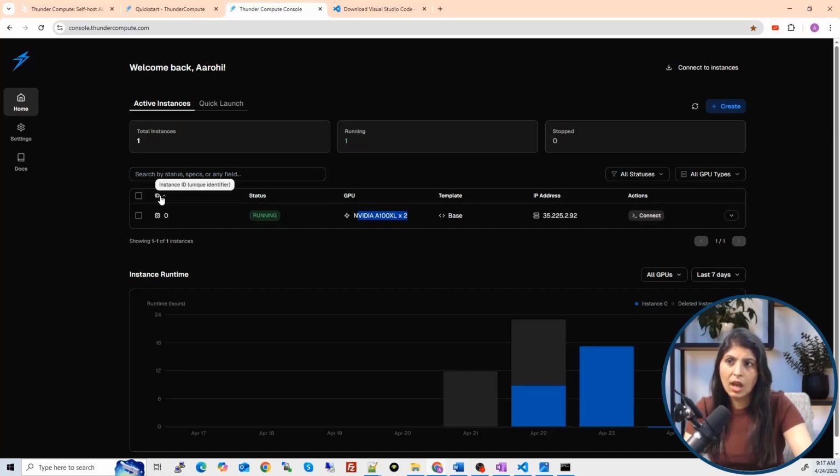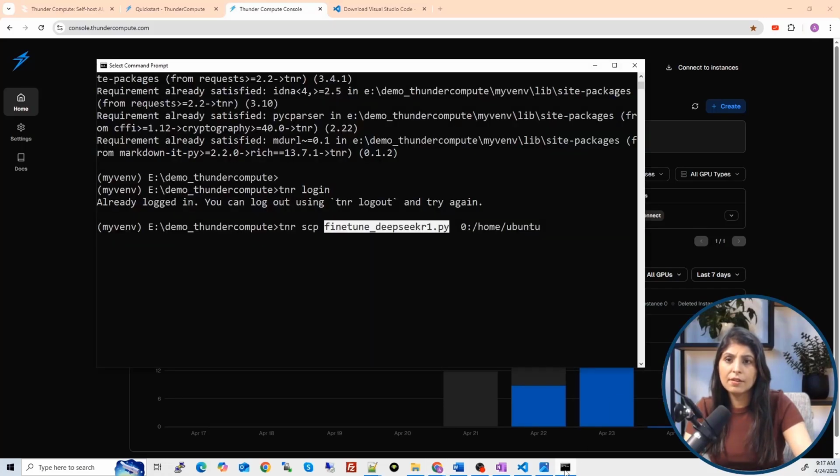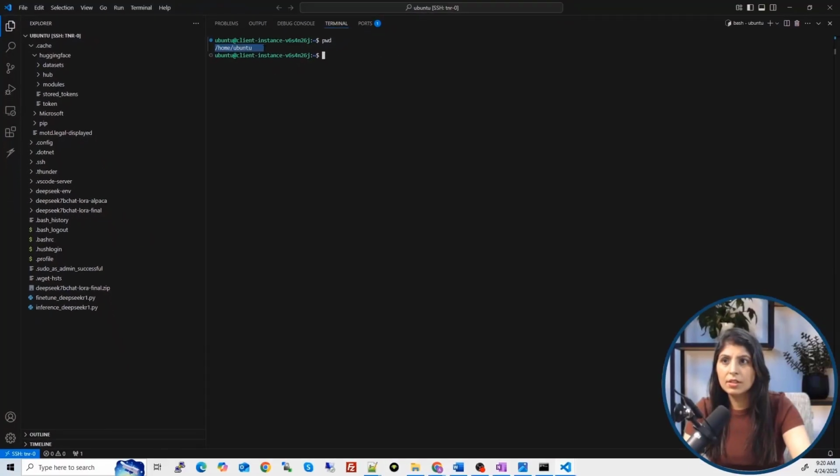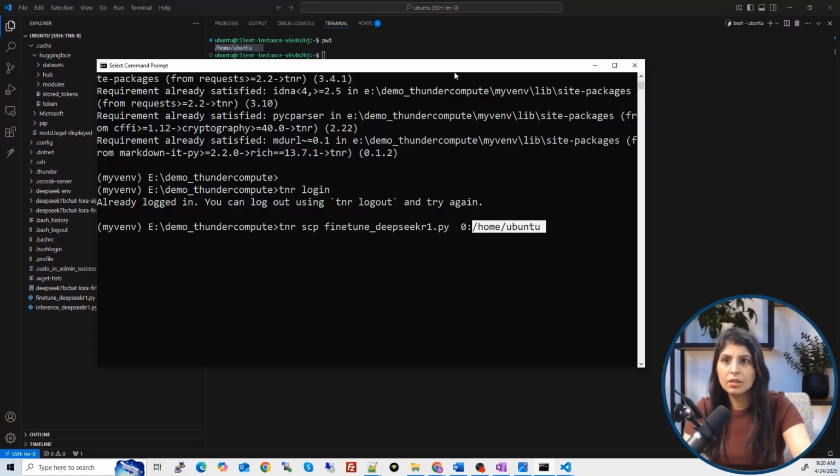And here, under ID, we have 0, so this 0 ID we have mentioned here. Write the instance ID and then the path where you want to upload it. Now how do I get this? Let's see. Just write pwd, so you'll get the present directory, home Ubuntu, and the instance ID is 0, so that's what I've done.